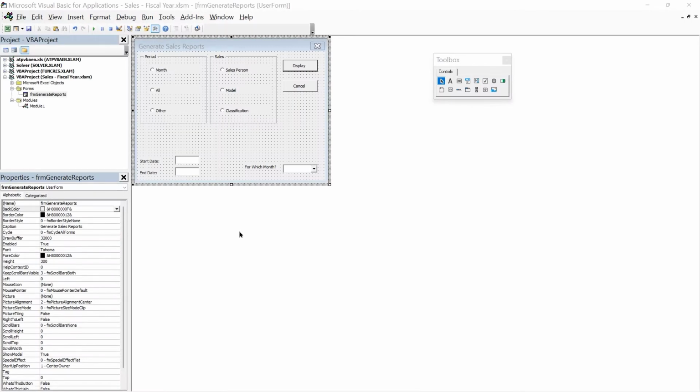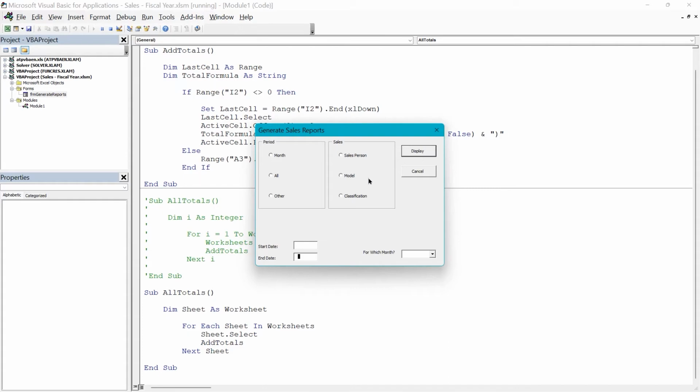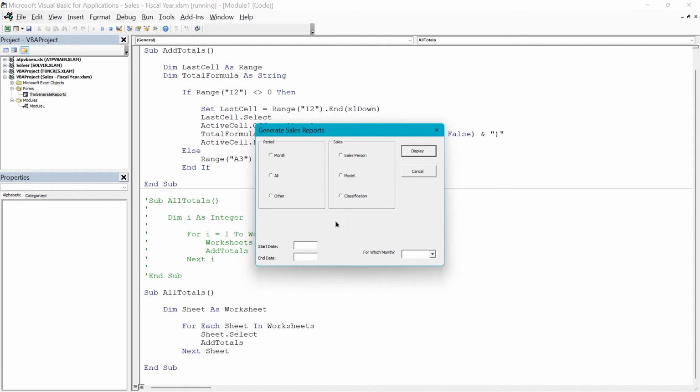At this point, we haven't coded any of our form controls yet, but we want to test our form, make sure it displays properly, and specifically, we want to test the tab order on the form. Just make sure your form is selected, and you can use the Run Sub UserForm button on the toolbar, or you can just press F5 to run the form. And the form should pop up on your screen. It's on top of some other module. So we want to test the tab order on the form.